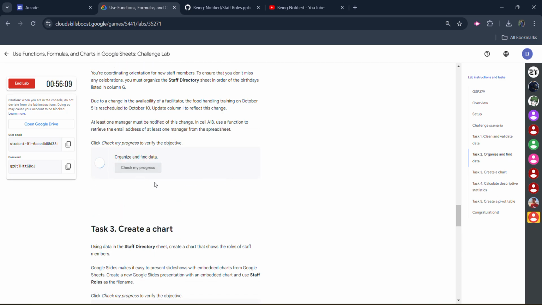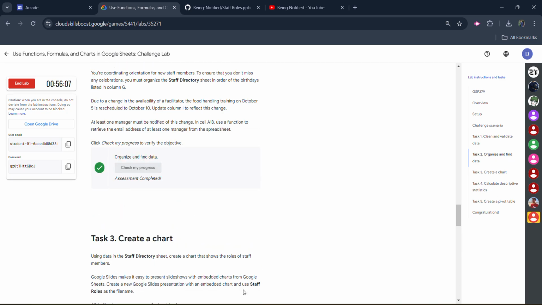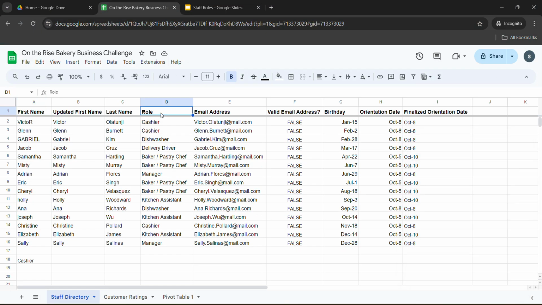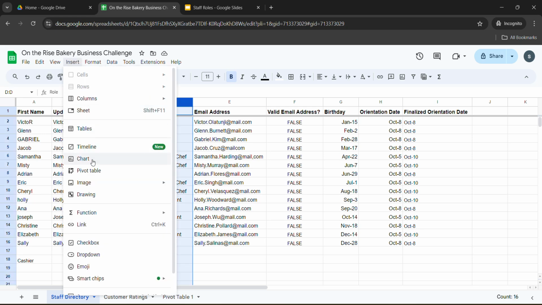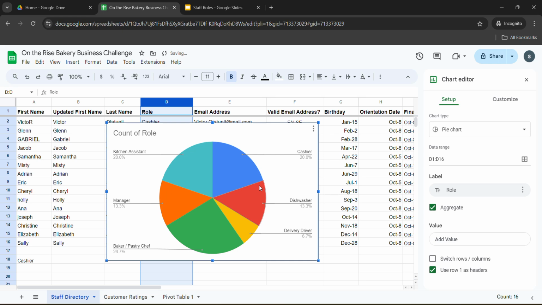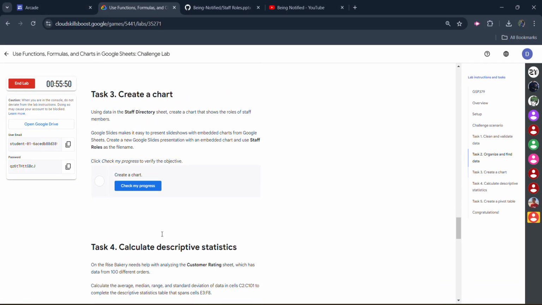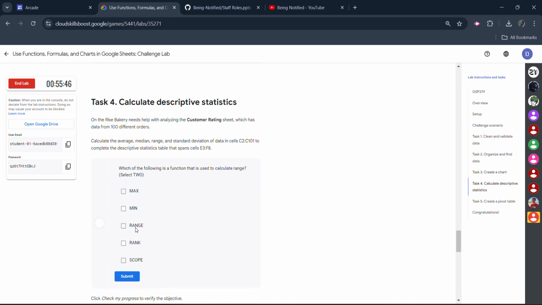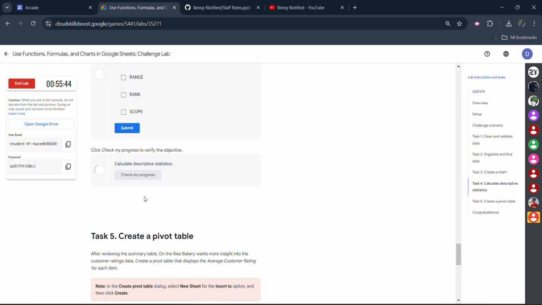Okay, click on this. Yes, one more thing, come back to the lab once again, go to this file, select this row and this whole column, click on insert and chart. Okay, now come back to the lab, click on check my progress. Yes, we get the green tick here, get the green tick for the fourth task as well.